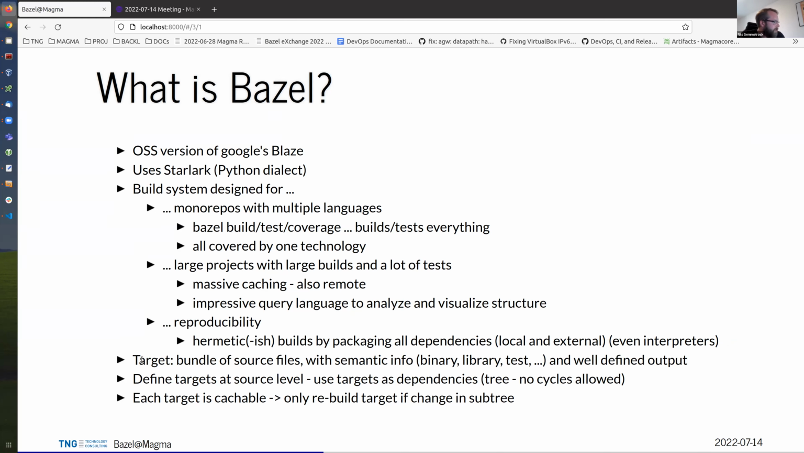To have a little bit of definitions, what I will talk about in the next slides, Bazel works with targets. A target is actually a bundle of source files with some semantic information. So do these source files define a binary, a library, or a test, for example? But there are many more. And important also, Bazel always needs a target with a well-defined output.